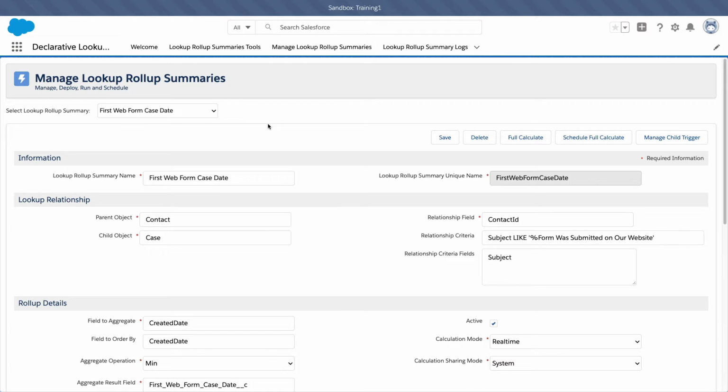Okay, so this is the next use case scenario. First, web form case date. We want to know for all the contacts, when is the first time they fill up a web form on our landing page? When is the first initial contact that happened from our landing pages, right? So that's basically the purpose.